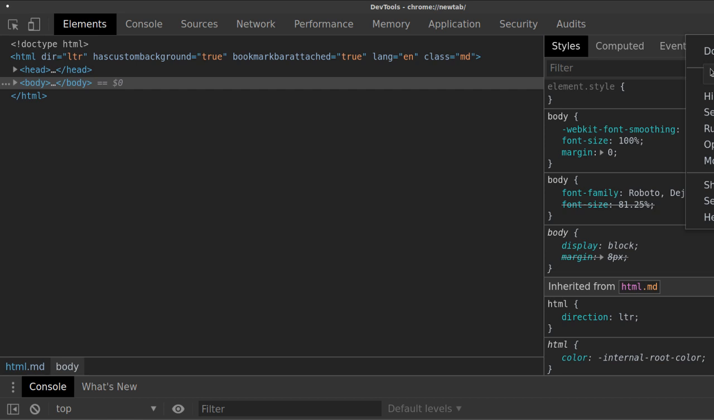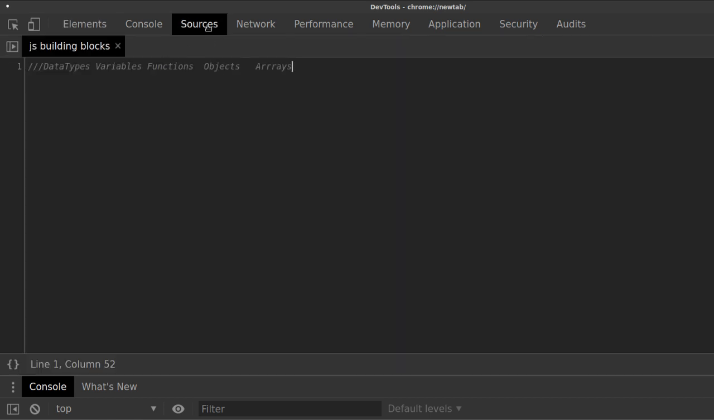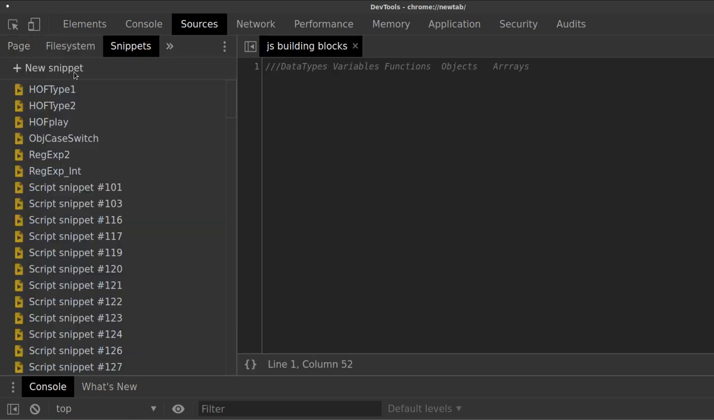Yeah. As I say, if you don't follow along that, it's no problem. Just listen, learn, take notes, all those sorts of things. Right. So, and then go to sources if you want to write an actual script, and you can do a new snippet sort of thing as well there.